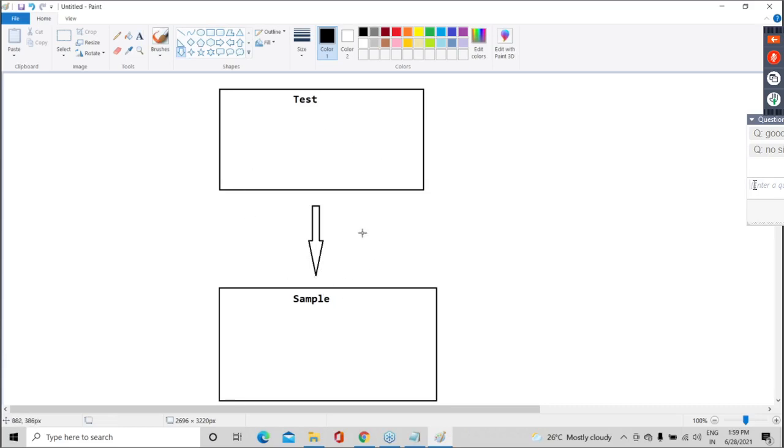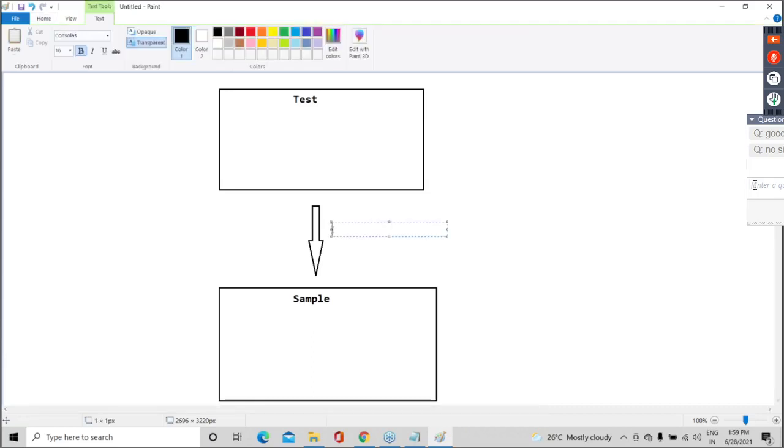Tell me, what is this entire process? Test giving property to sample, or sample acquiring property from test. Correct. That means it is inheritance. No doubt, guys. It is inheritance, means extends.